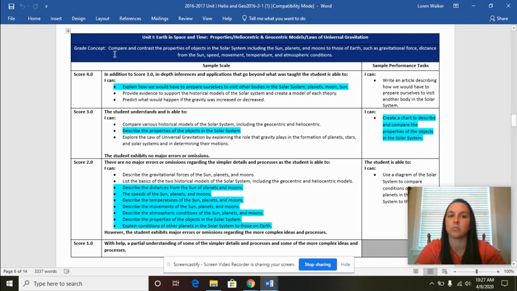So our total standard is to compare and contrast the properties of objects in the solar system, including all of those. And then it talks about the different properties, so you can read through that. But this week, we are focusing on comparing and contrasting the properties of inner planets. So there are 4 inner planets: Mercury, Venus, Earth, and Mars. Throughout this week, we're going to be giving an overview of what makes it an inner planet, certain characteristics, and then certain details about each of the 4 inner planets.